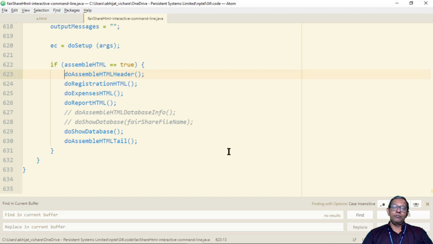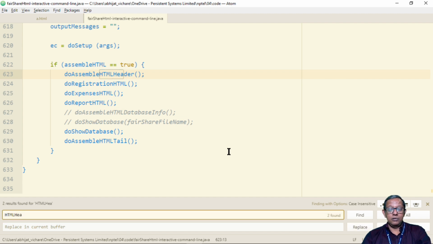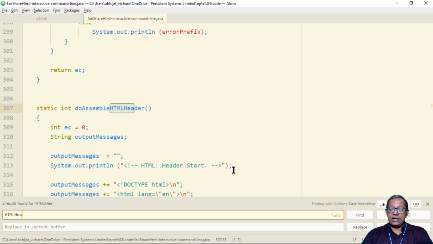How does it do this? It is just a sequence of methods which assembles the HTML header, the registration information, the expenses information, the report information. It shows the database, and finally does the trailing part, the tail part of the HTML. Let us see how the header is assembled.